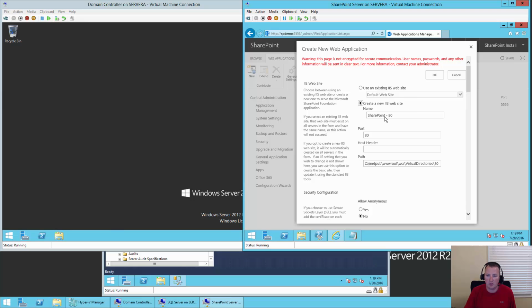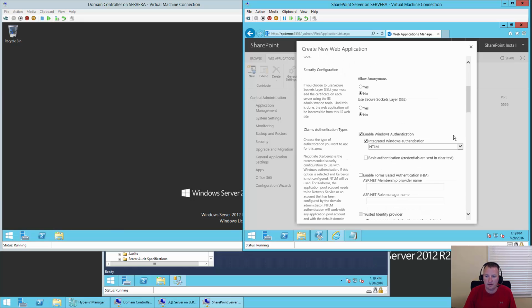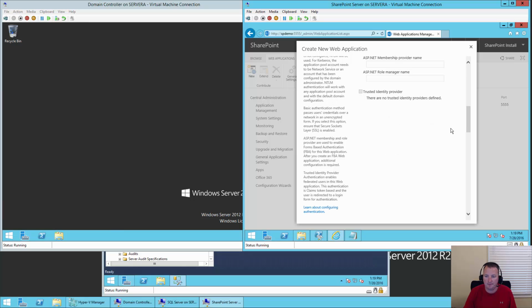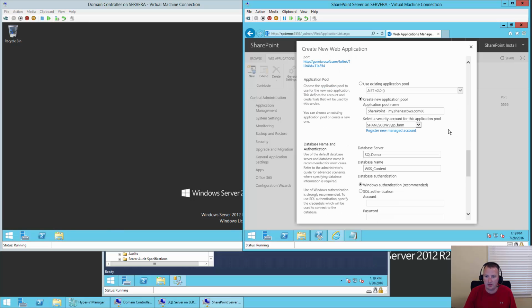And so now that we're in here, on port 80, we're going to set a host header of my.shanescows.com. You'd put whatever your URL would be there. So boom, that's good. We're going to scroll down. We're not going to mess with any of the security changes. Nope, all that's good.